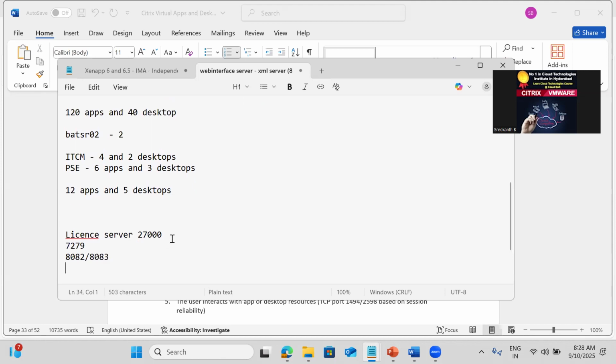So 27000 is here. The Citrix license server is not only for Citrix Virtual Apps and Desktops itself. For most of the Citrix products the same license server can be used, for Citrix PVS and for other products also. That means communication from the Citrix product servers to the license server happens over 27000.